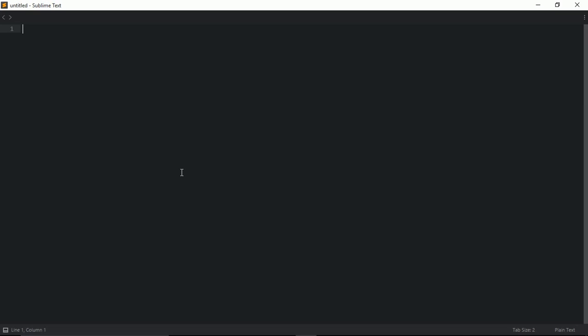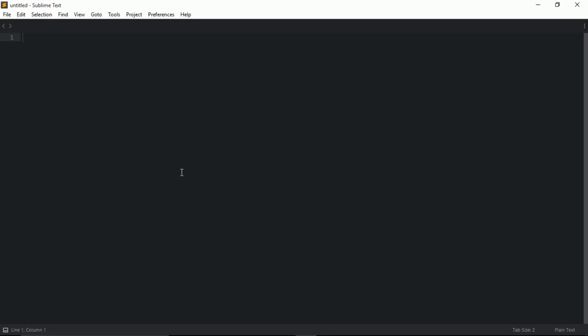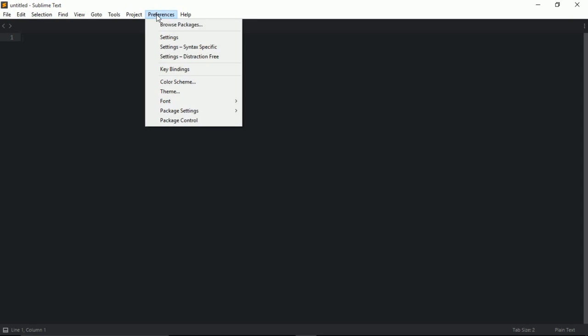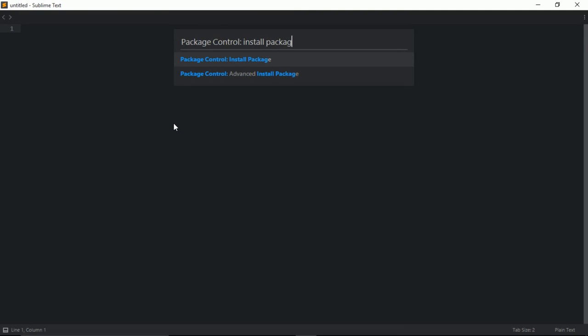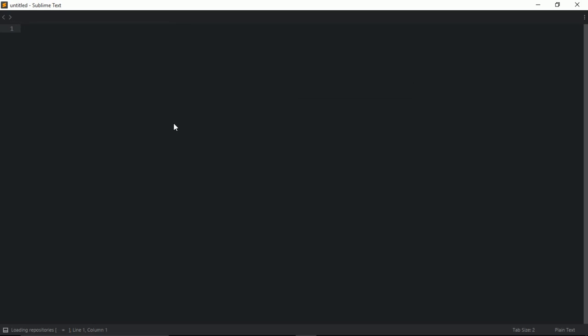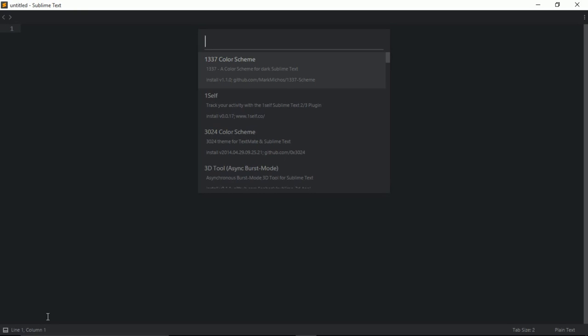Once Package Control is successfully installed, it is ready to use. To open Package Control, go to Menu, Preferences, Package Control, Install Package. At the bottom left corner, you will see the status of loading repository. You will see the list of packages. To install a package, all you need is to select the package you want to install and hit Enter.